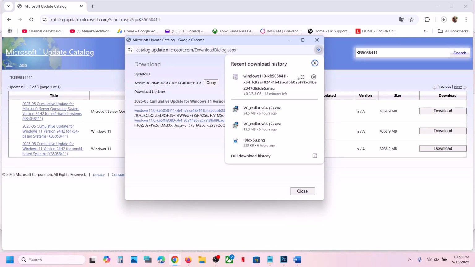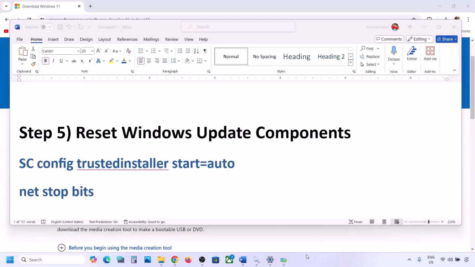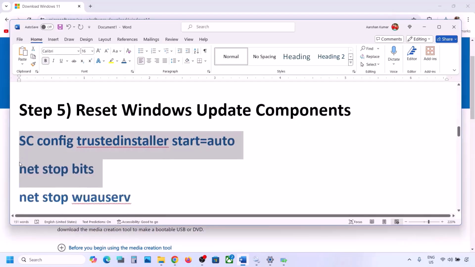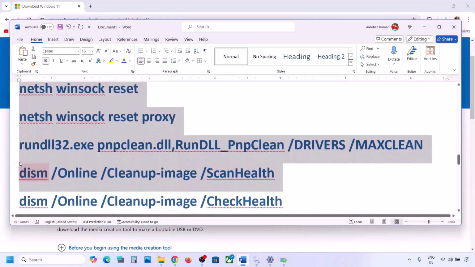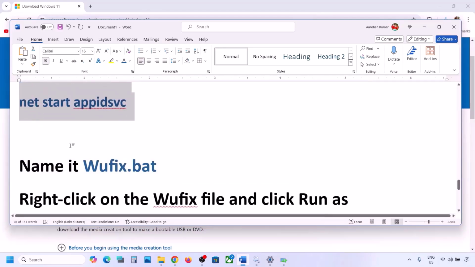Now once the download is complete, you can click on this file and then you can update manually, and you can even install this update and then restart your computer and then check. Now the next step is to reset Windows update components. Now for this, copy all these commands. These commands are provided in the video description, so copy it till here.